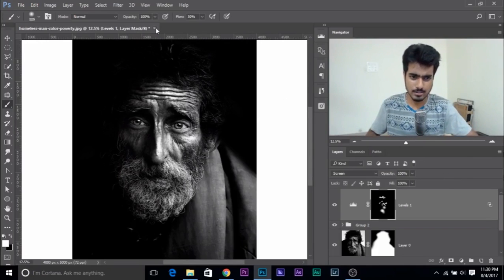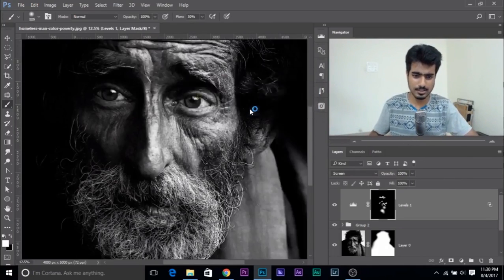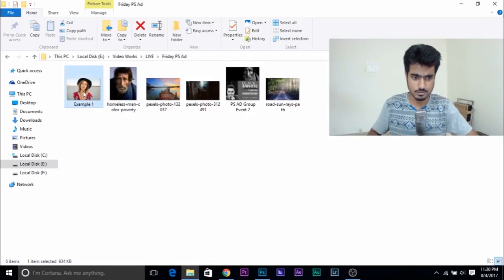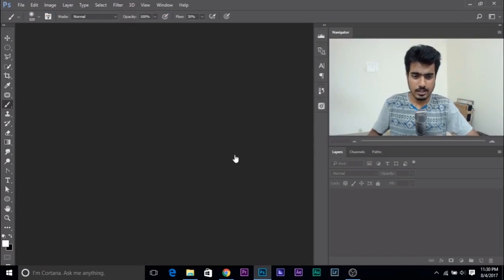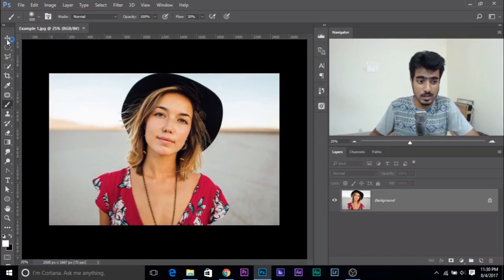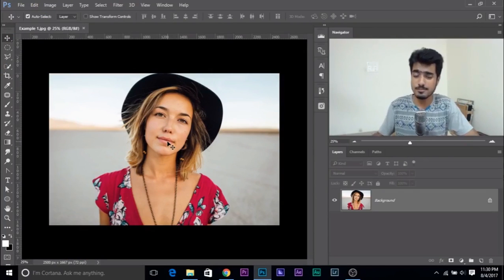Now let's come back to our main image. I don't want to save it. Let's click no, and let's come back to this image. Now in this image, we know that her lips are also red, a different tone of red.